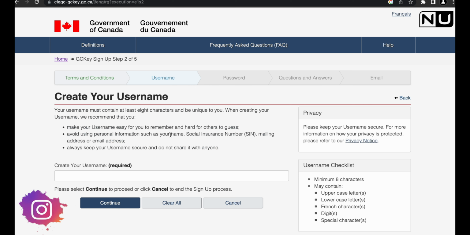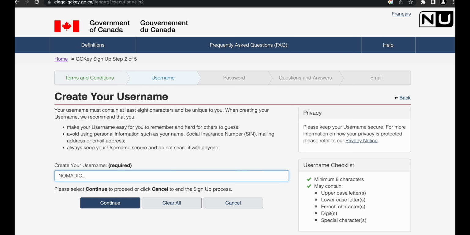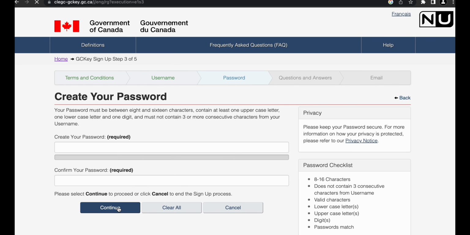Now create your username. I will create nomadic underscore Ujwal, and you can see the username checklist. You need to fulfill these requirements. You can see there are two green ticks on it, so yes, we can use this. Click on continue.